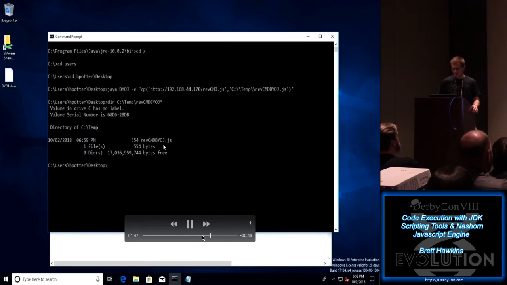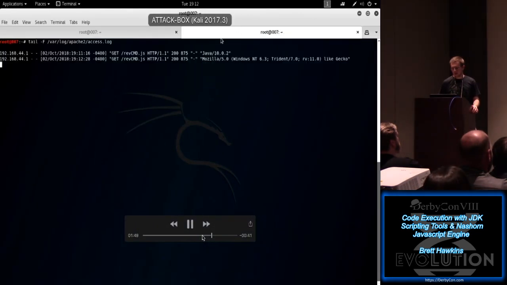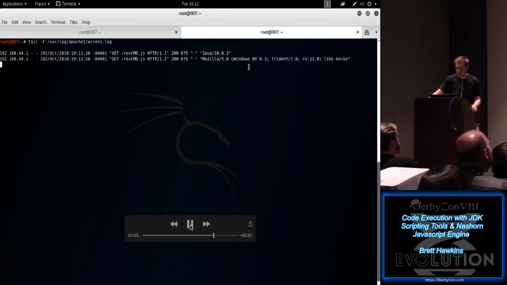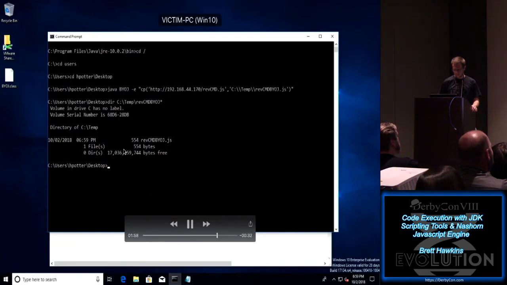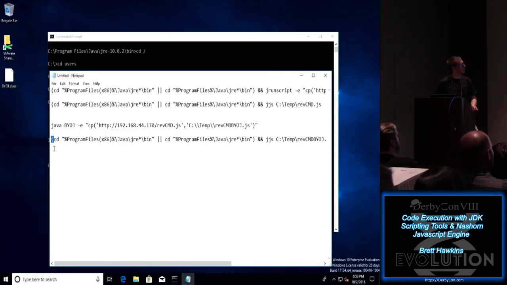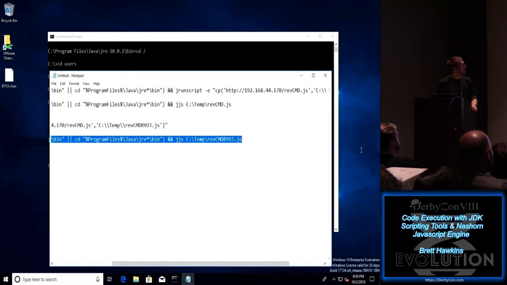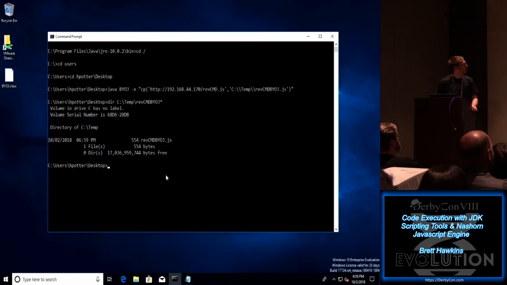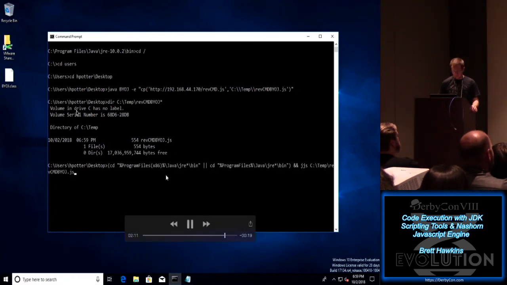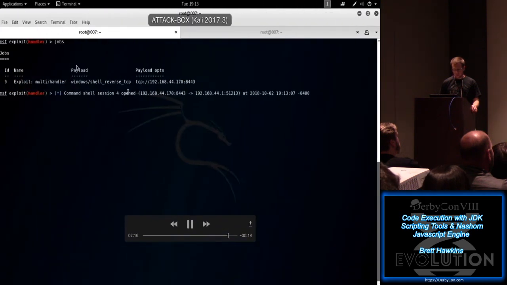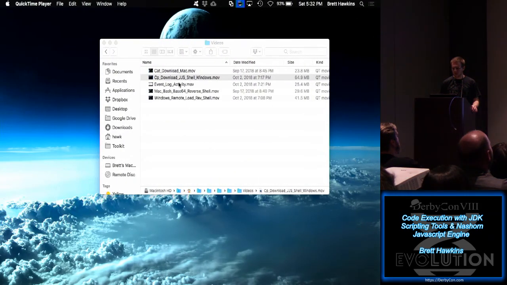So then we're going to switch back over to the attack box, and we're going to see the user agent string. That looks a lot better, huh? Definitely blends in better. Then we're going to execute with JJS again to get our shell. Copy that. Get the picture. There we go. Oh, there's our shell. So that's the Windows examples.